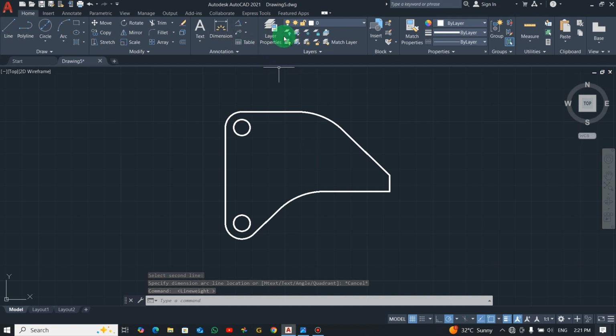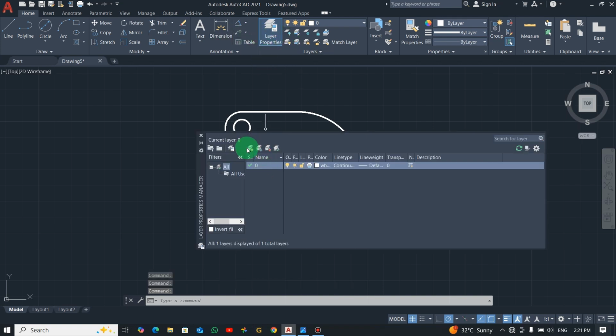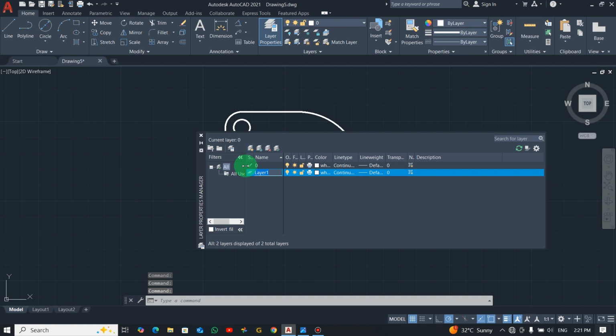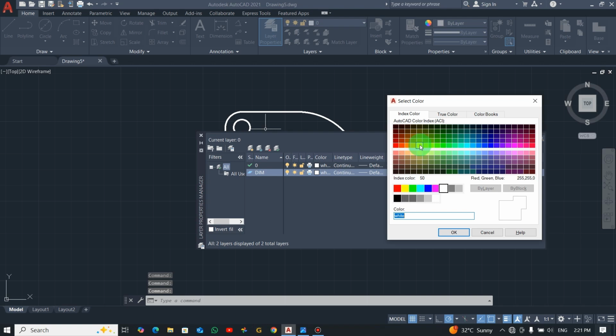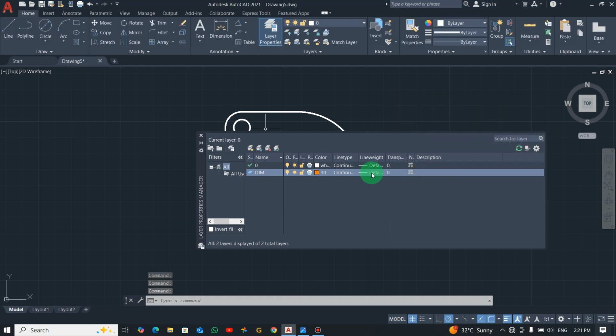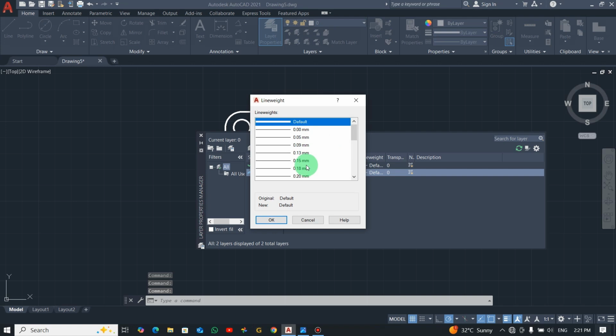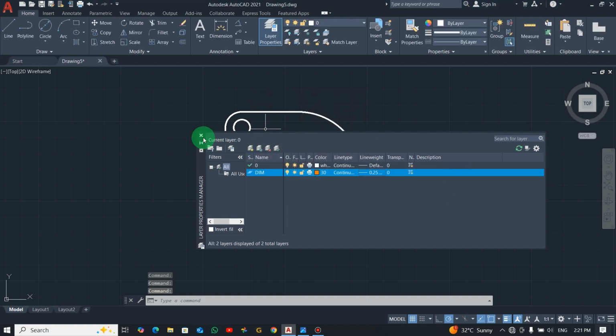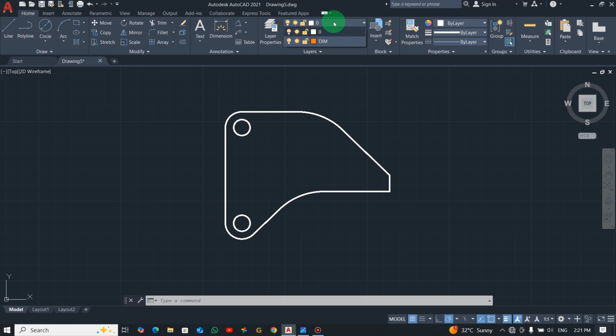So in giving dimension, I'll create a layer. Let me create a new layer, give it a name, and I'll change the color. Let me use this, and then also change the line width to 0.25 and select OK. Now make that layer active.